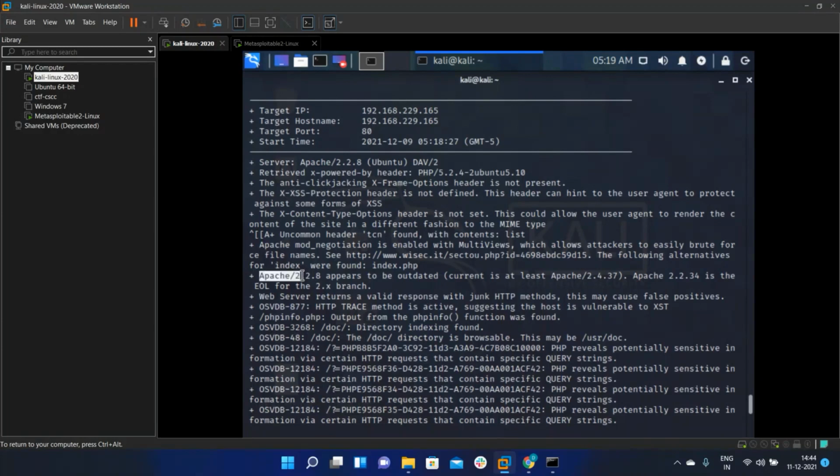See, one more thing: this Apache server is outdated. The old version it is currently using is 2.2.8, but the new version is 2.2.34. So it should be updated.